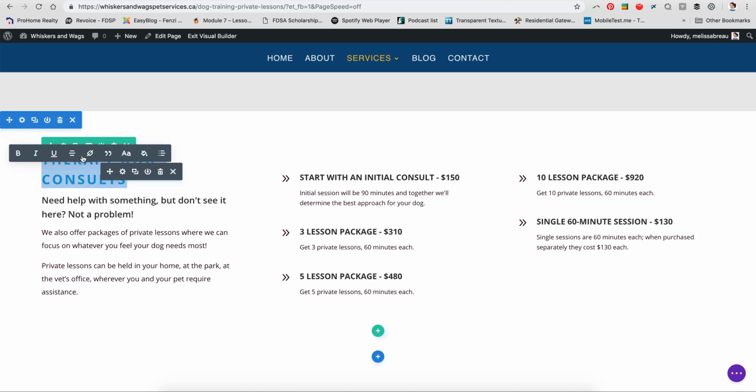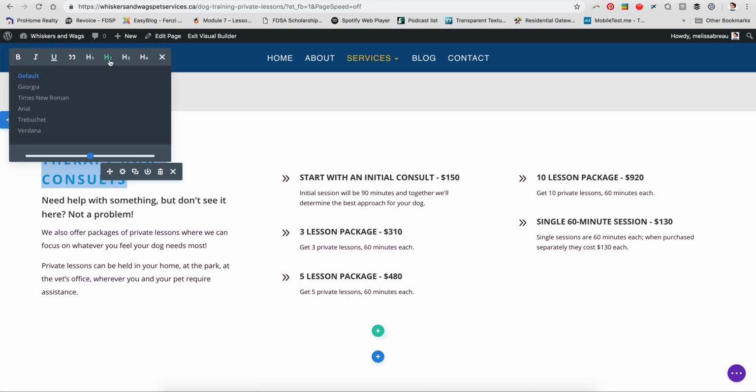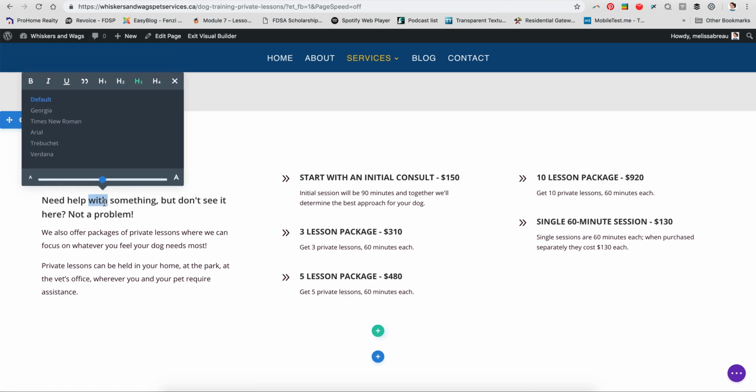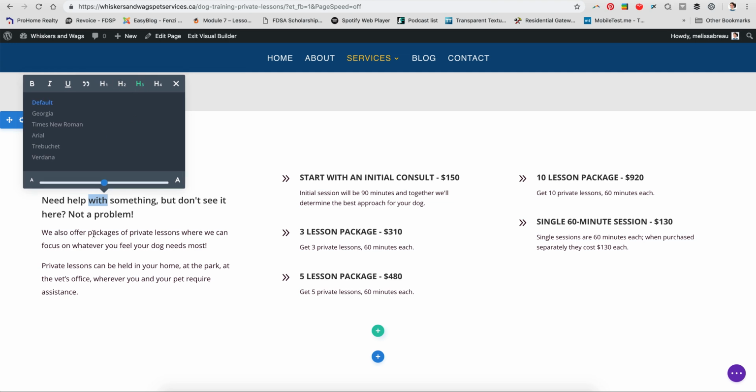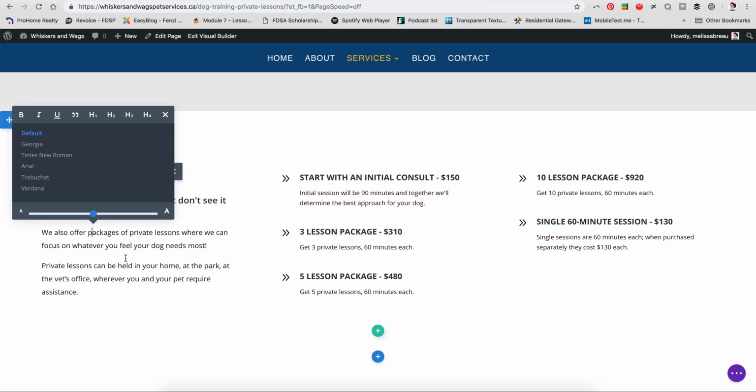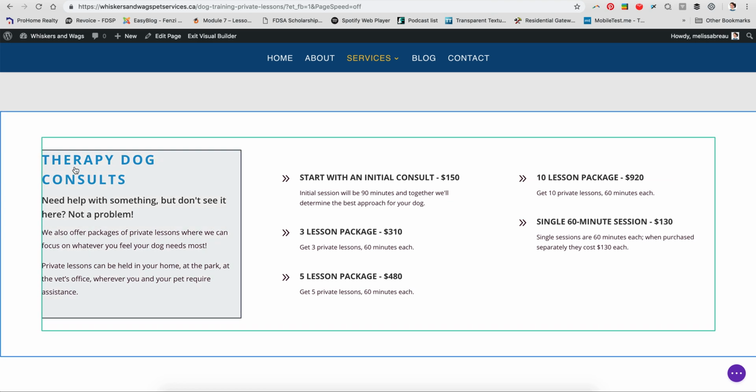If I highlight this and then I click on this little AA here, you can see this is a heading 2. If I click down here, this is a heading 3. And this is just paragraph text. So if I wanted to make it look like this or this, I could click those buttons to turn on heading 2 or heading 3.